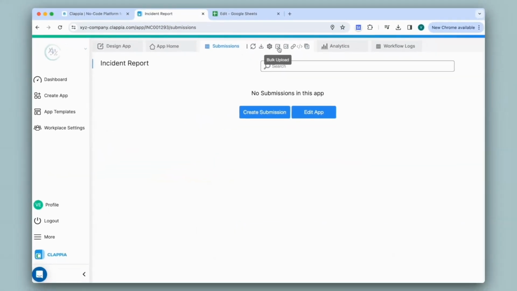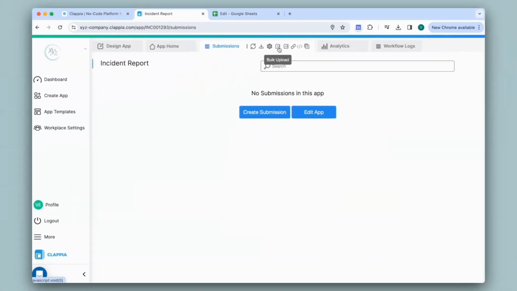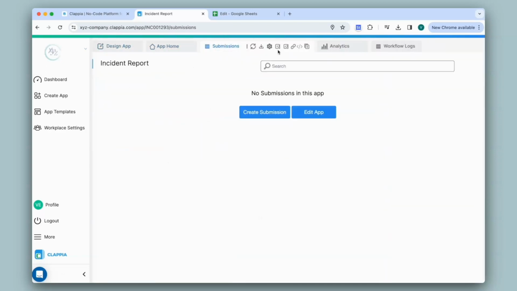Now finally, coming to bulk upload. If you have any existing data maintained in spreadsheets, you can upload them to your app in bulk. Do keep in mind that the app interface first needs to be created with all its fields in the design app, like so. And once you have done that, only then will you be able to bulk upload your data. So you can create fields similar to the ones maintained in your spreadsheet.